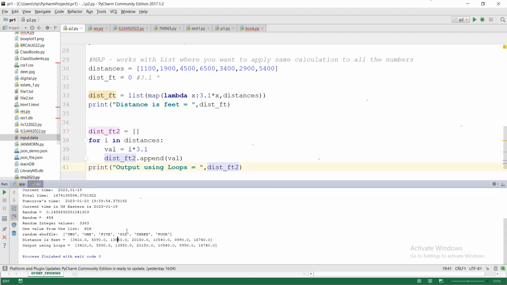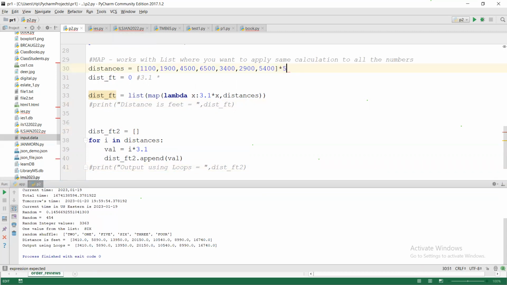Okay, perfect, right? So I will not print it because printing will fill the screen with a lot of values. I'm going to multiply this distance with, let's say, 5,000. So what happens if I multiply this by 5,000? This list becomes 5,000 times long.